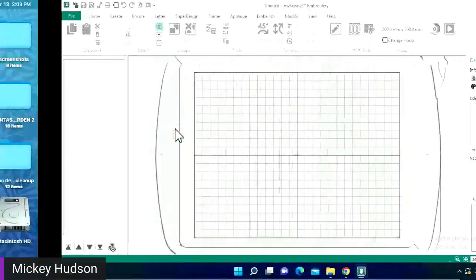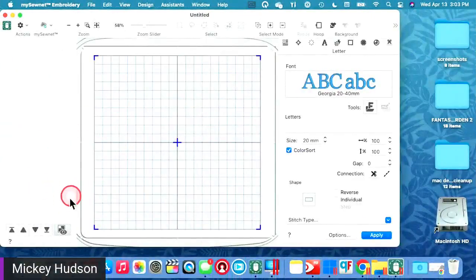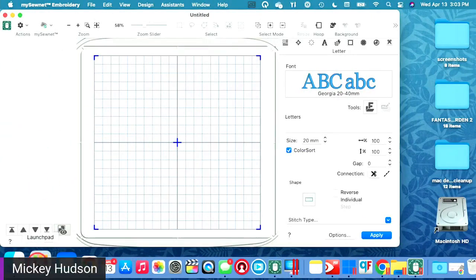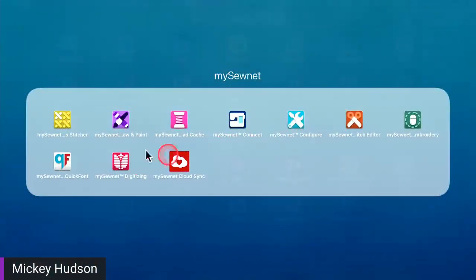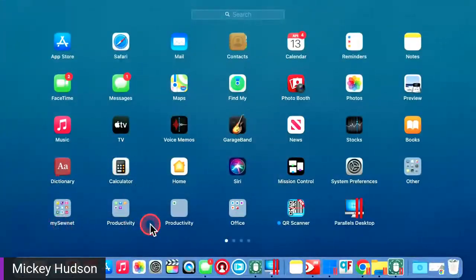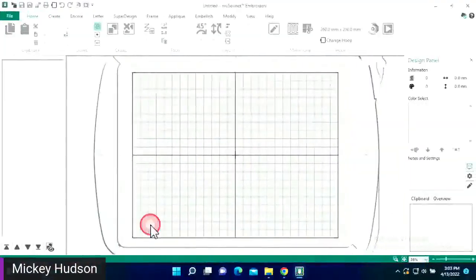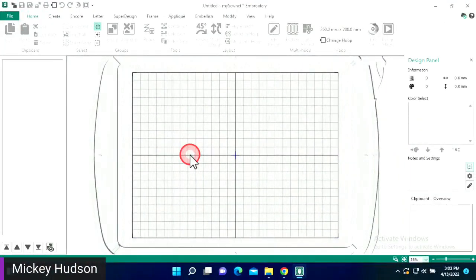Now on the Mac side, I'm going to show you real quick because you're not going to go that way. You will just go to your Launchpad, and in the My Sonnet downloads, you will have a QuickFont icon that you can just double tap on. Okay. All right. So any questions about that? So for the rest of you that are on silver, gold, or platinum, you will be following the way I'm describing now.